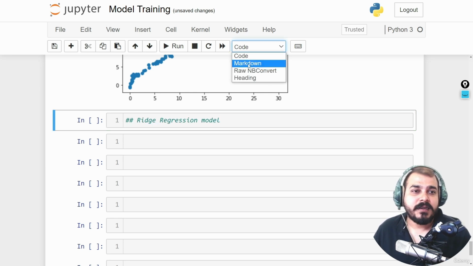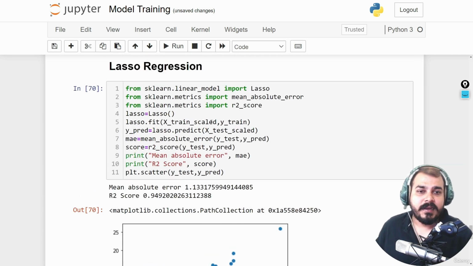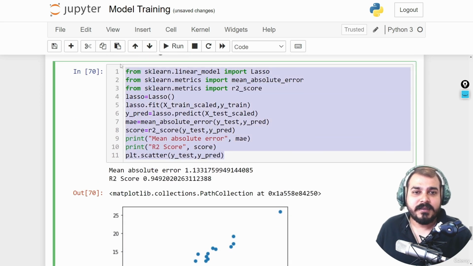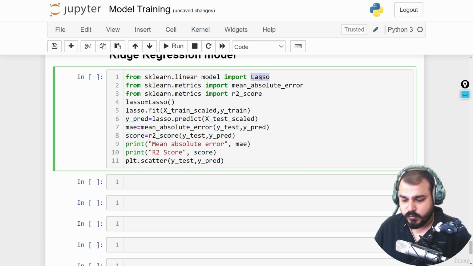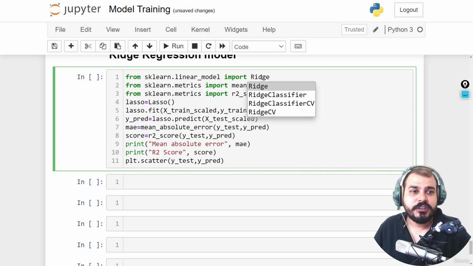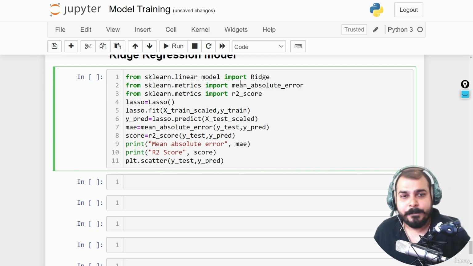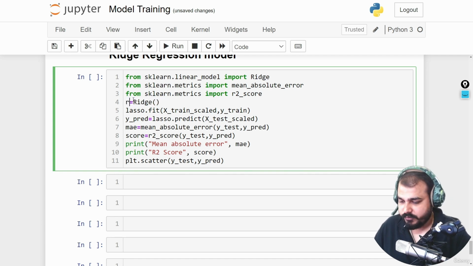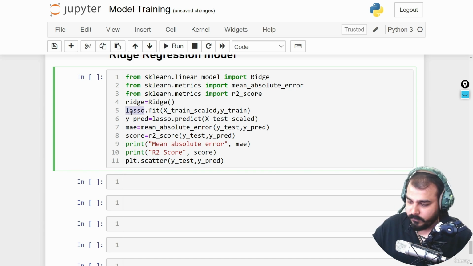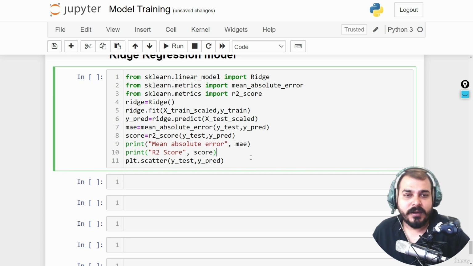Okay, let's make it a markdown, and again I'm just going to copy this entire thing and paste it. This will basically be my ridge. I'm just going to copy this over here. This will be ridge, and the ridge dot fit, dot predict, right? So quick changes, and let's go and execute it.